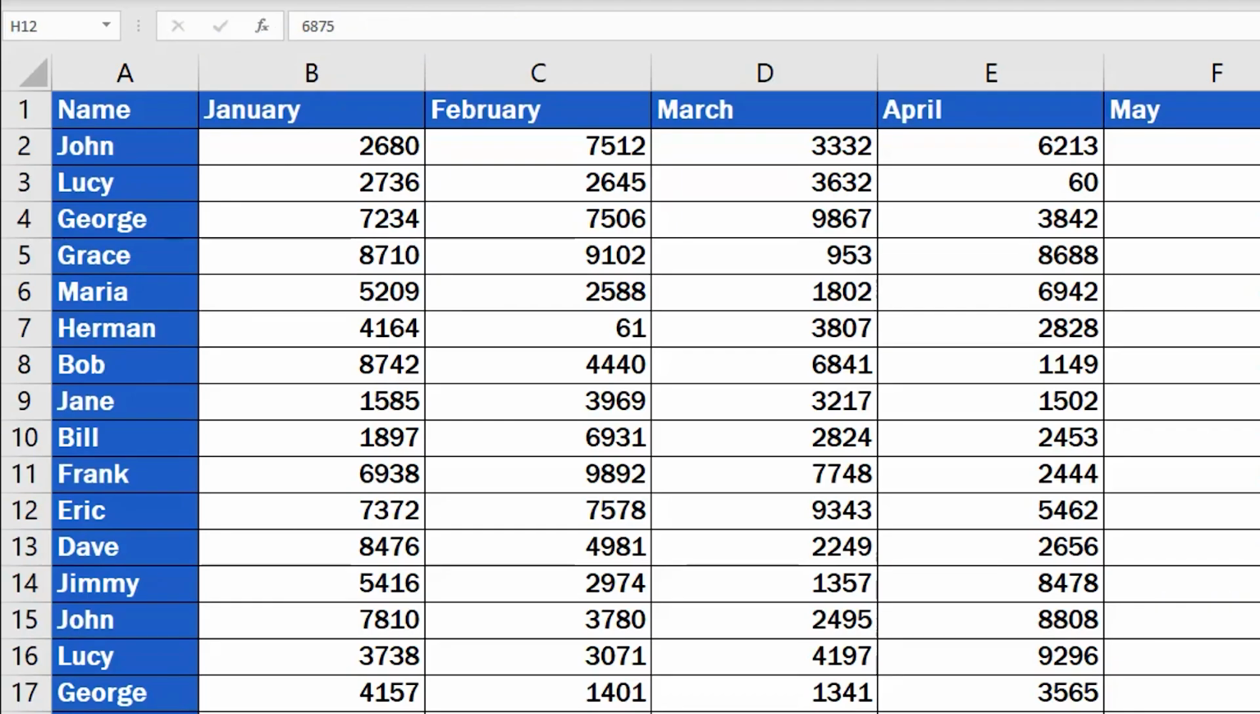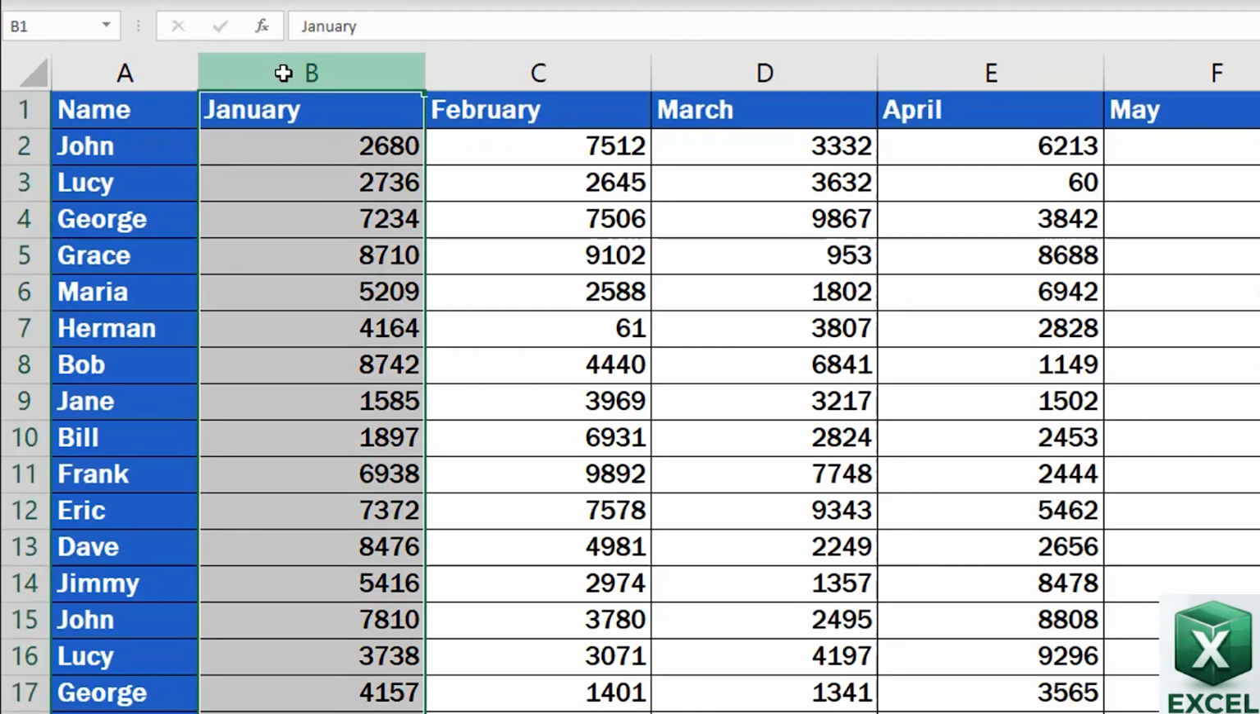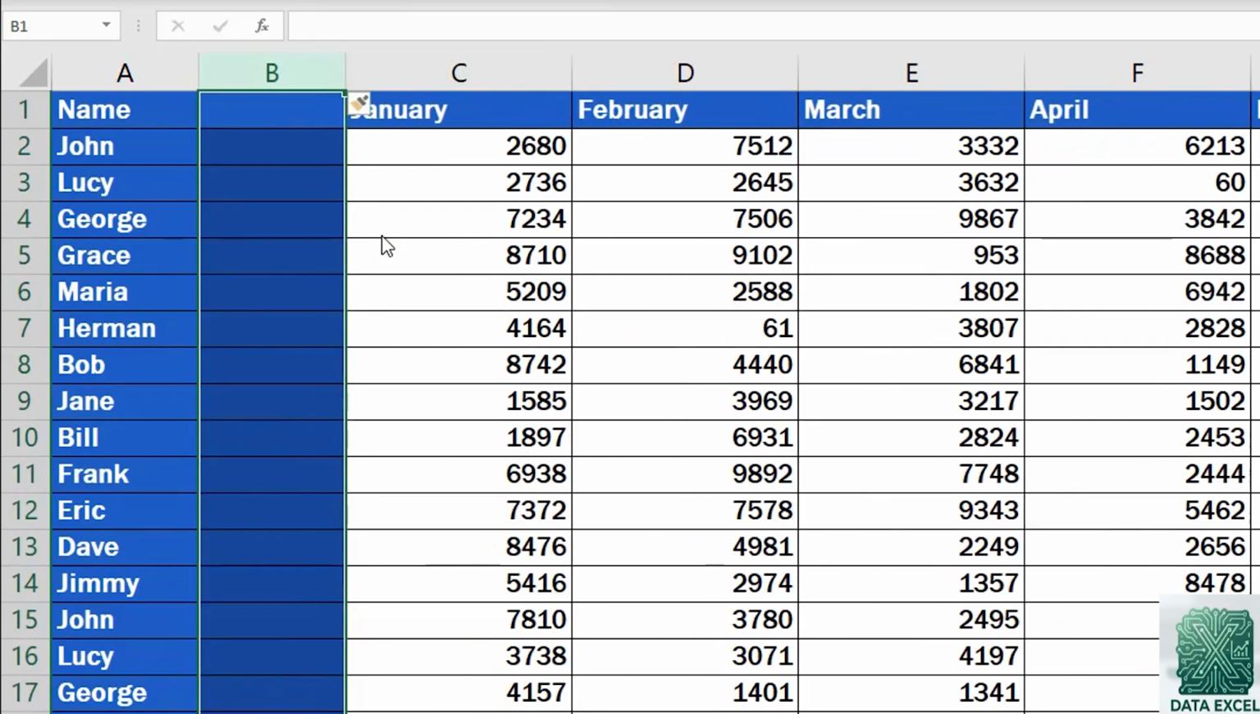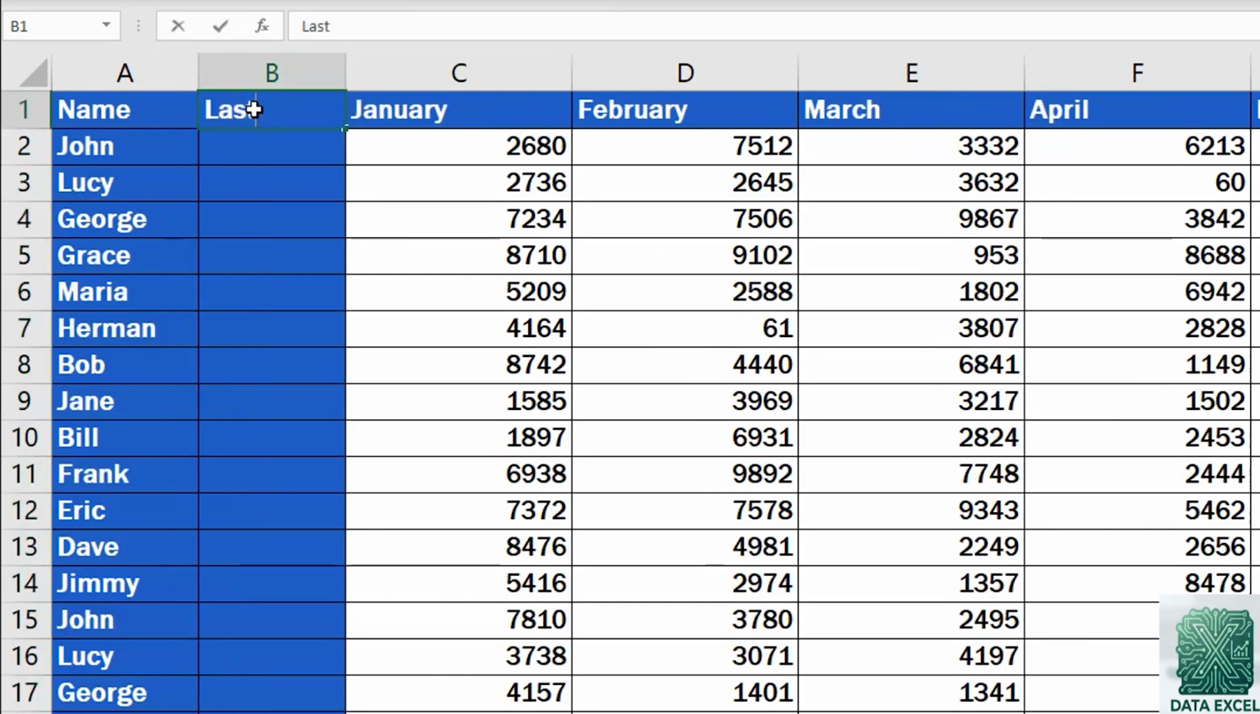Look at the upper horizontal bar showing the column letters, and simply click on column B. Right-click and select Insert. Done. Excel has added a new empty column B to the left of the original column B, just as we wanted. All you need to do now is just fill in last names, for example, Smith.